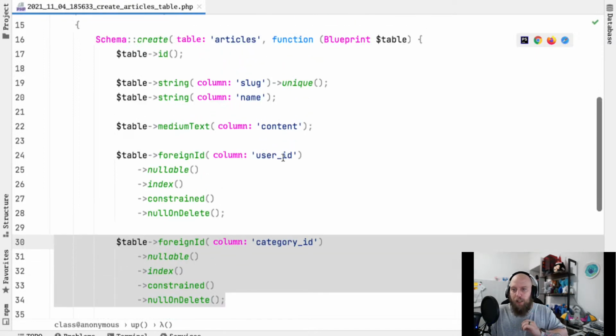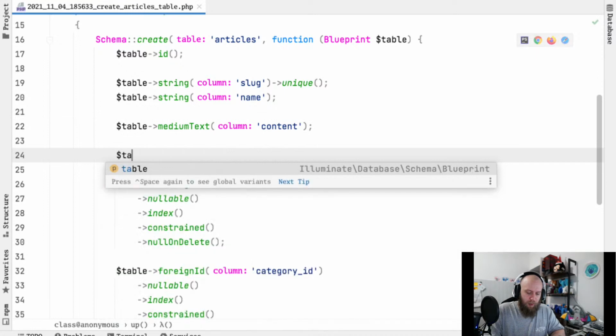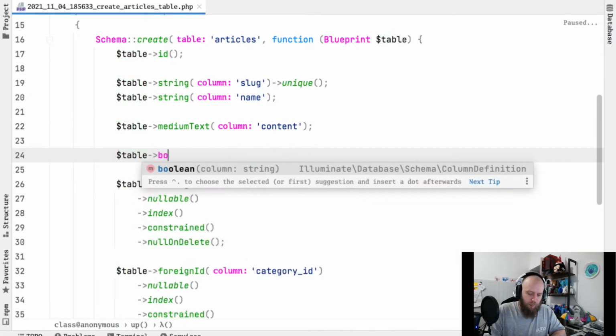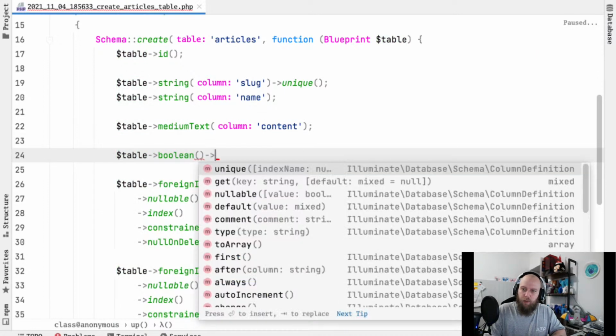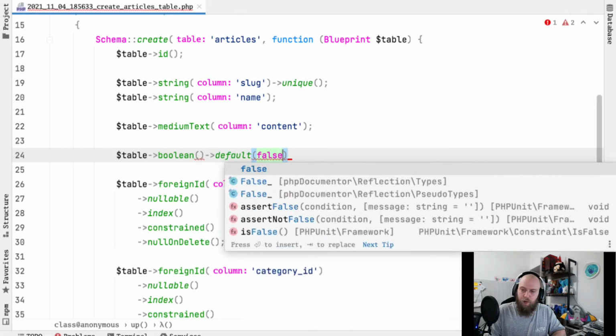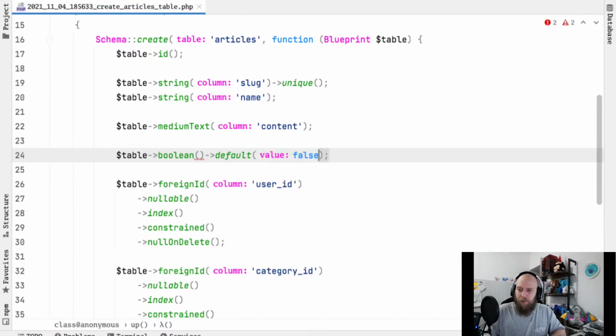What else could we do? I'm probably going to add a quick boolean in here. Table boolean. We're going to default this one to false. So what this is going to be, we're going to say whether it's an import.